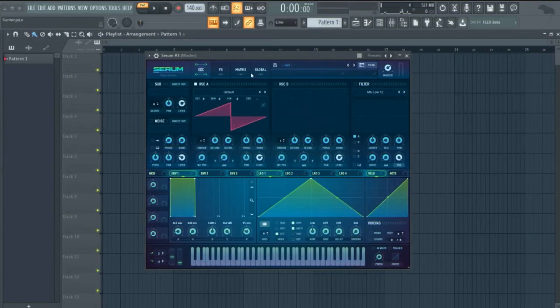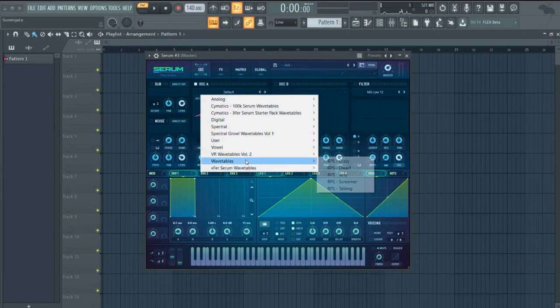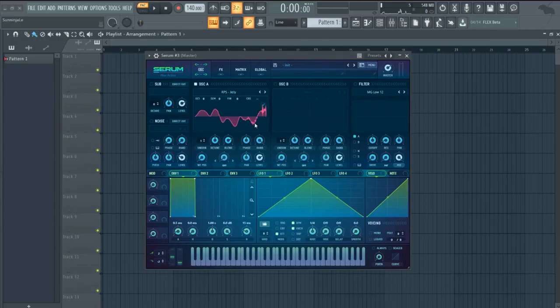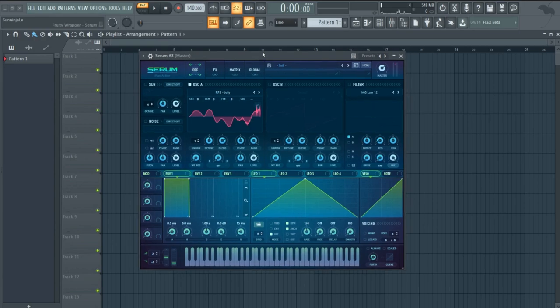So you wanna go ahead and open up Serum, and the wavetable I'm gonna choose is Rocky Power Sound Jelly. And if you guys don't have this wavetable, it's okay. You can use any other wavetable. It will just give you a different sound.